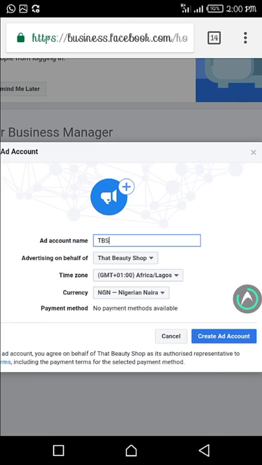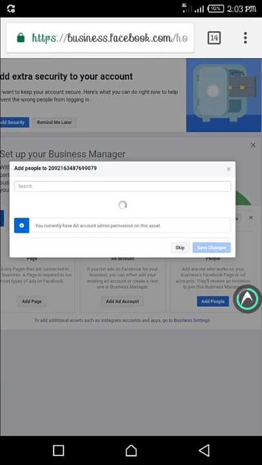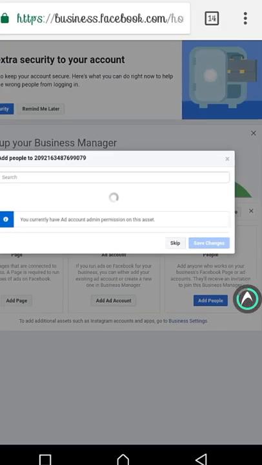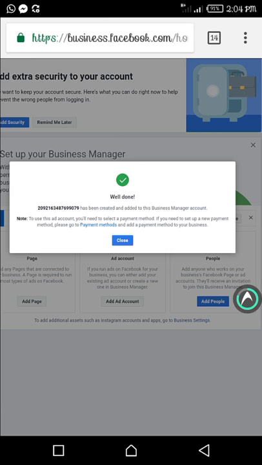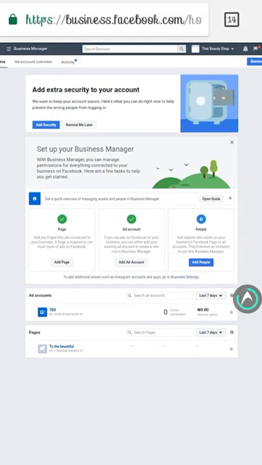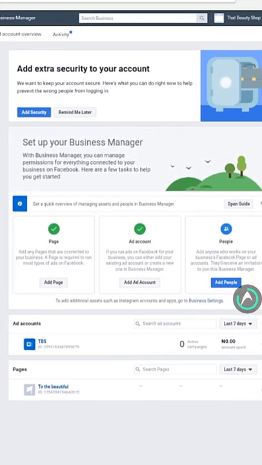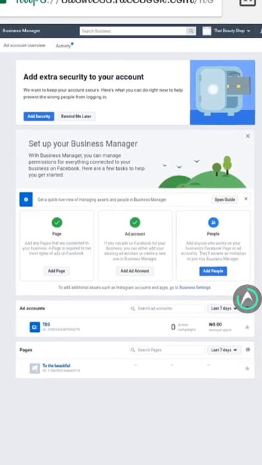Now once you click on create ad account, you will see something like this, exactly like this. Then just click on skip. Once you've done that, voila, you see something like well done. It has been created and added to this business manager account. Just click on close. Once you click on close, this is exactly what you will see.